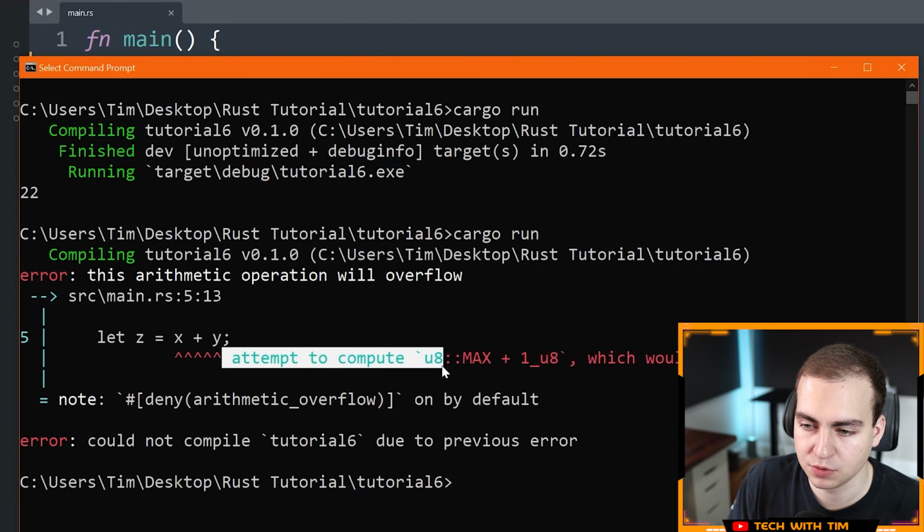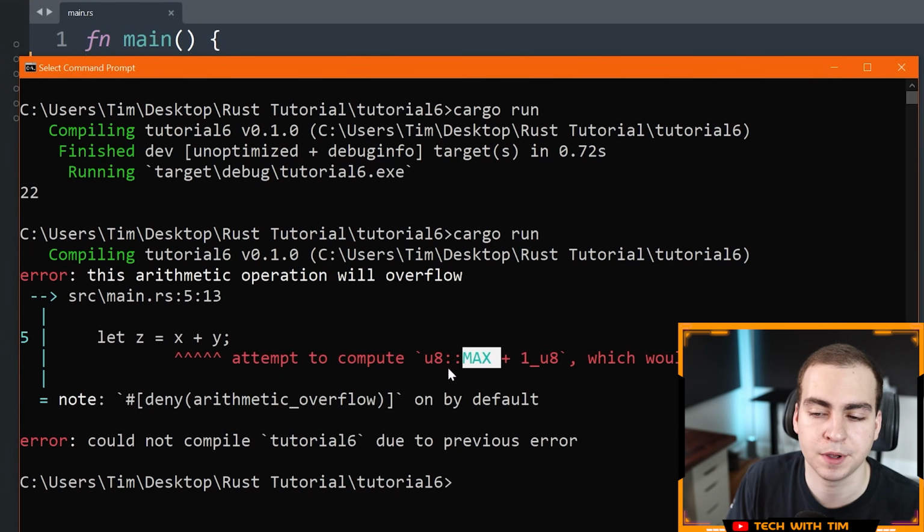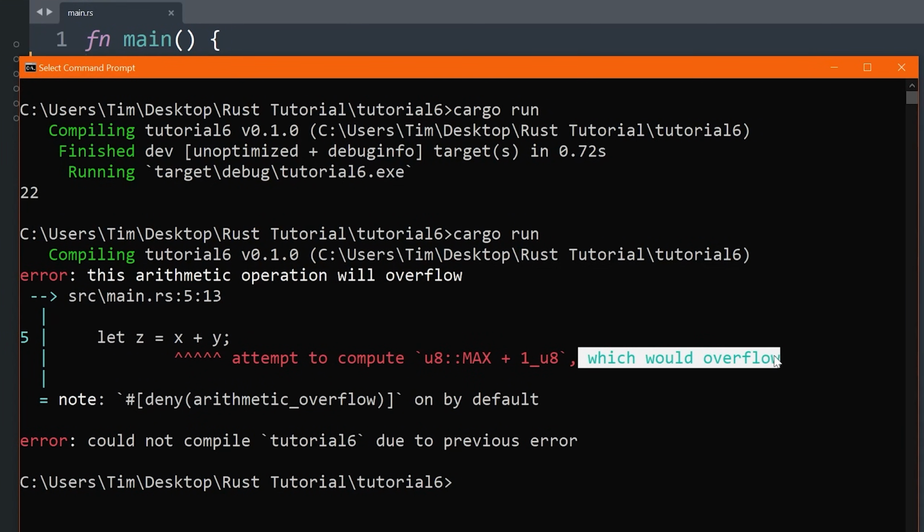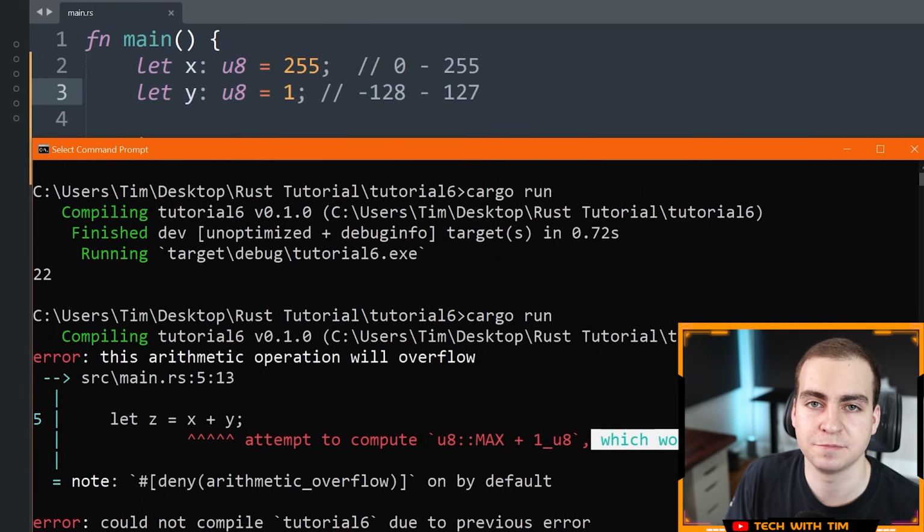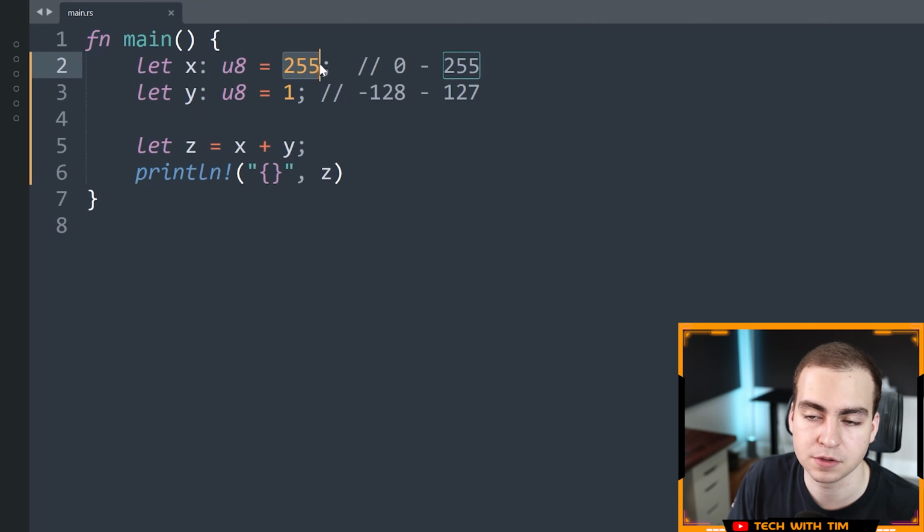It says attempt to compute U8 max plus 1 underscore U8. The max is just the maximum possible value from U8, which is 255. Now this is saying this would overflow, and an overflow occurs when we don't have enough bits to represent the number that would be generated by adding these two values. So adding 255 and 1 together would generate an overflow, which means we actually can't run this code. We can't compile it because we know an overflow would occur, and well, we can't allow that in Rust.